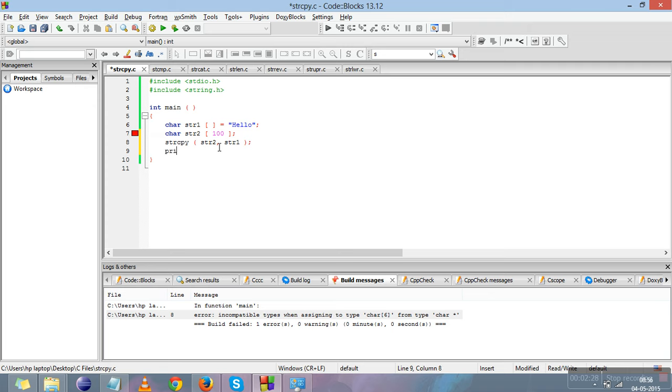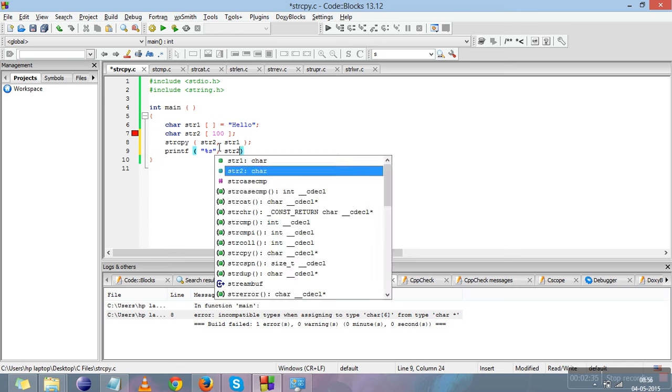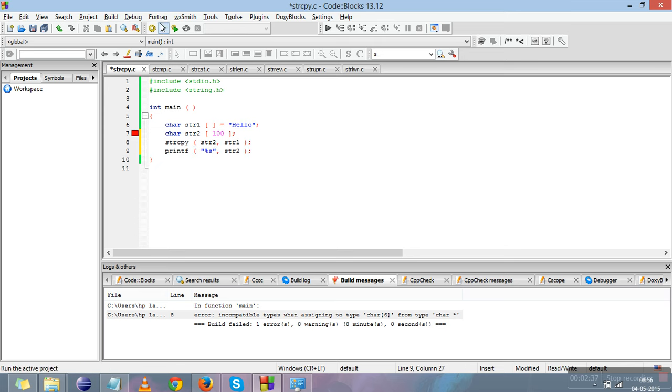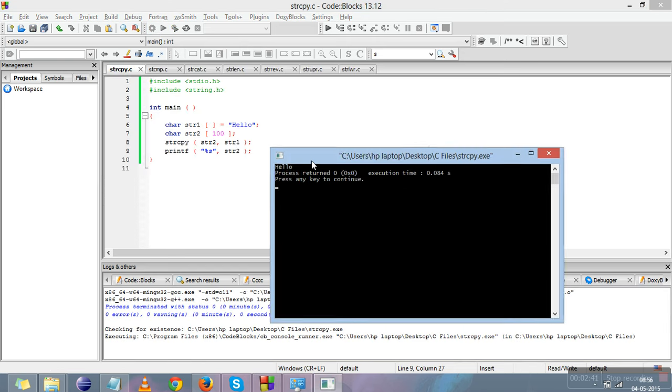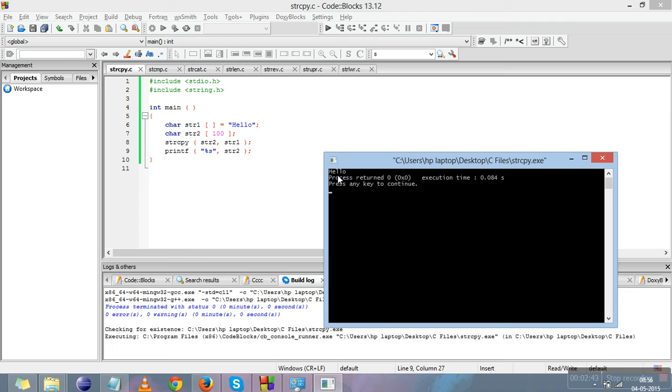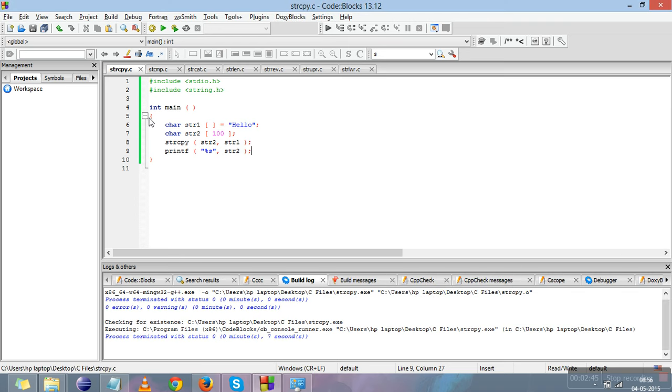Now after this line, I'll print string 2 because I have copied string 1 in the previous line. I'll compile it. There is no compile time error. I'll run it. See, I have printed string 2. Now it's hello. So to copy a string, you can use the function string copy.